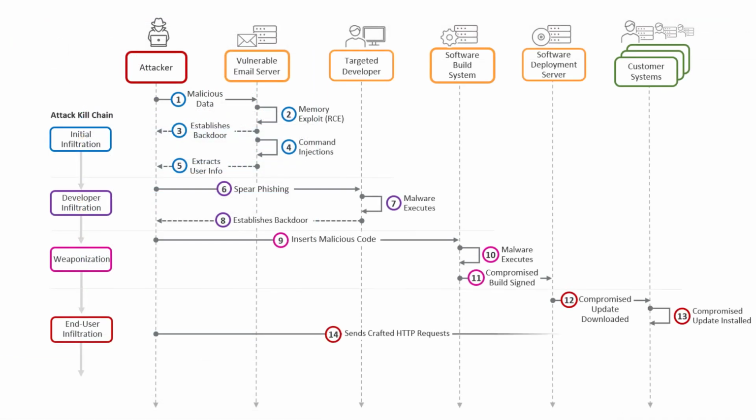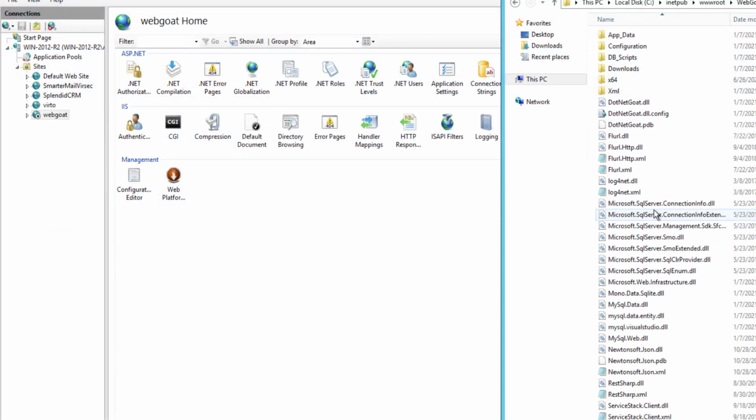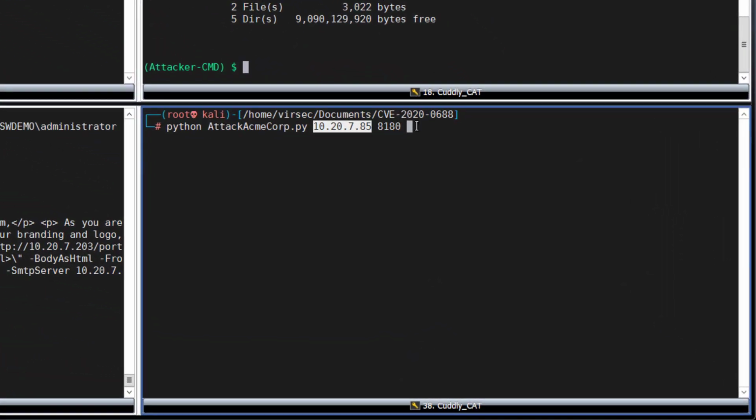Now for the final stage. Let's show how this attack was propagated to thousands of end customers. Our customer, Acme Corp, is running the vendor's application and has downloaded the corrupted software update. So let's update the Acme Corp app and restart the system. Now let's go back to our hacker server.